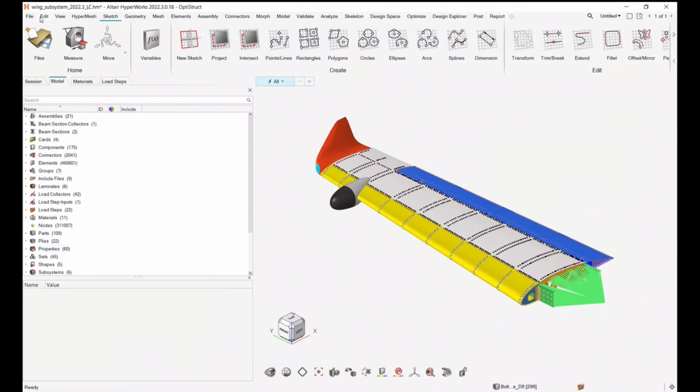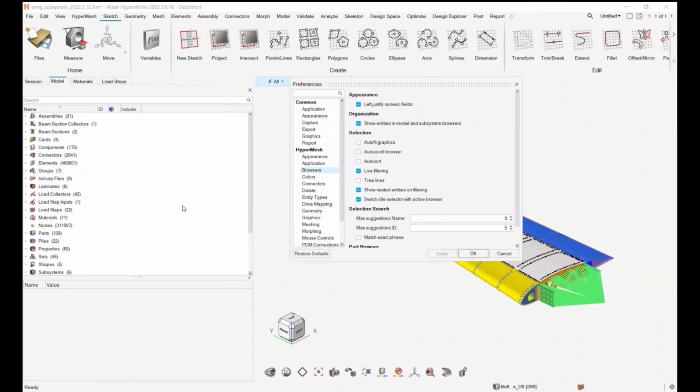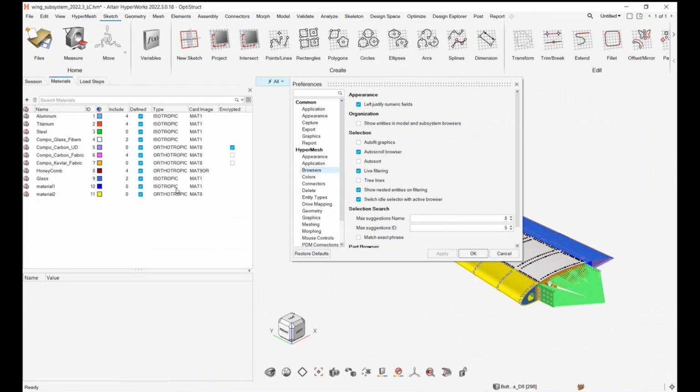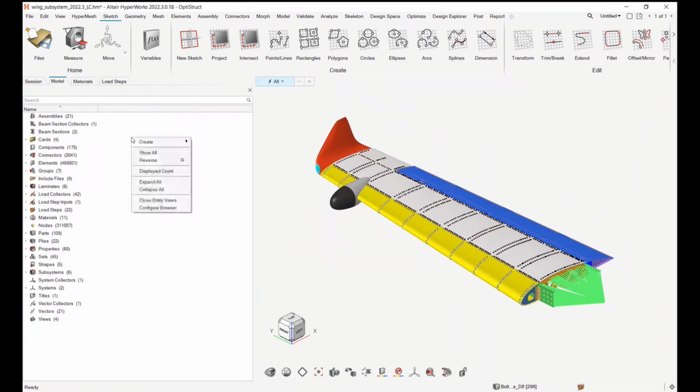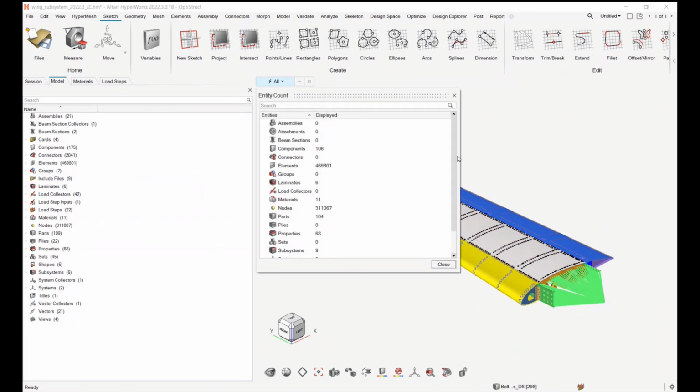So here, let me first go back and set my preferences back to default. Okay, so here, right click in the model browser, I can invoke the dialog from here. It's going to give you all the entities, even if some of the entities are not displayed in the graphics, but this is a graphical entity, so it's going to list that and give you the count. You can add the all column as well. Then we can quickly search for the required entities.